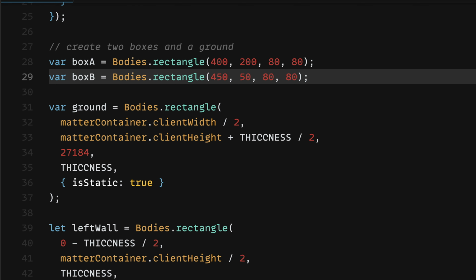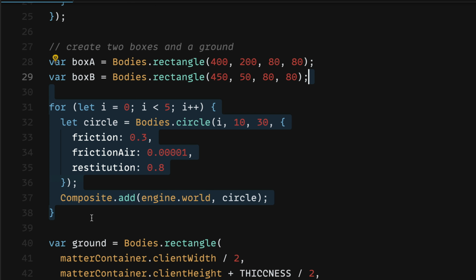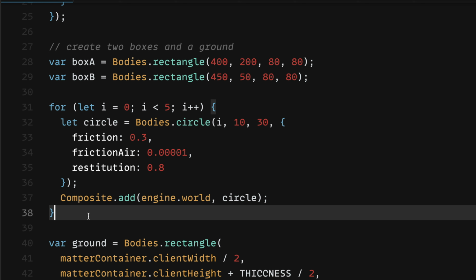2 boxes isn't enough. Let's add some circles. We can set up a for loop and use that to add 5 circles using bodies.circle. Similar to rectangles, the first 2 arguments are x and y, but the third here is the circle's radius. Let's say 30. We can pass some options of these circled bodies as well.